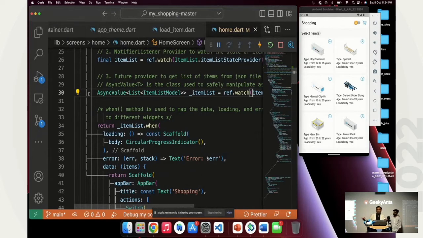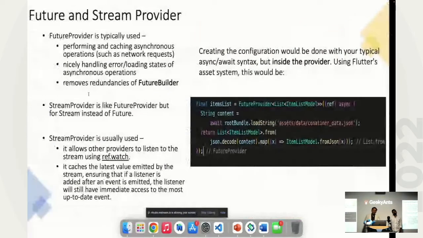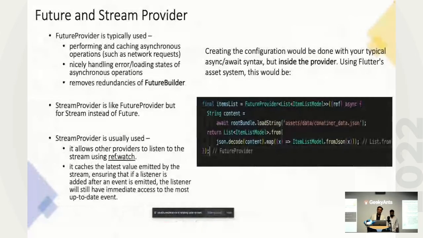If I have loading, I will show a progress indicator. If I have the entire response, then I will render it on the screen. Otherwise, if I have an error, then I will just show that error. So it becomes easy to use the future provider, and it removes the redundancy which we have with the future builder. And the same thing applies to the stream provider itself. There you can again use ref.watch so that you can continue to watch the stream, and then you can get the latest value which is emitted through the stream.